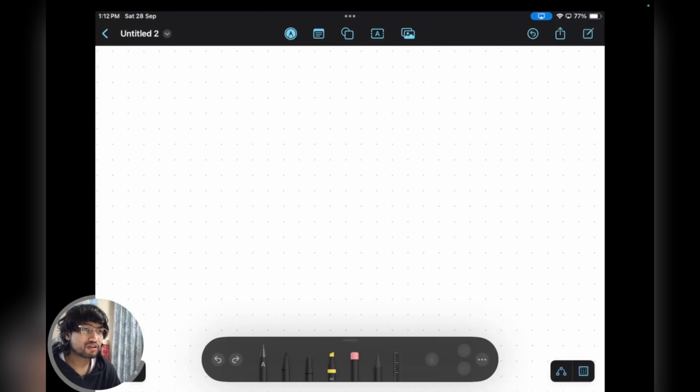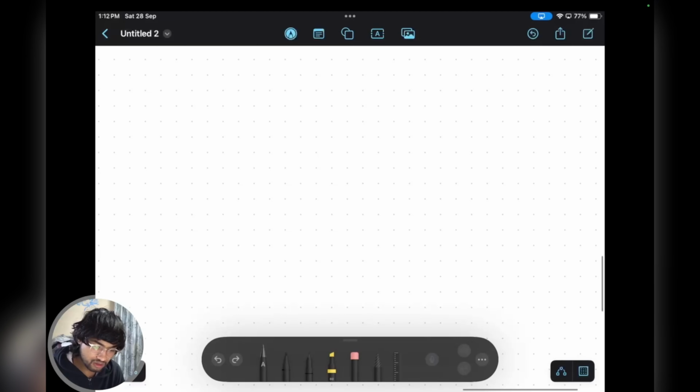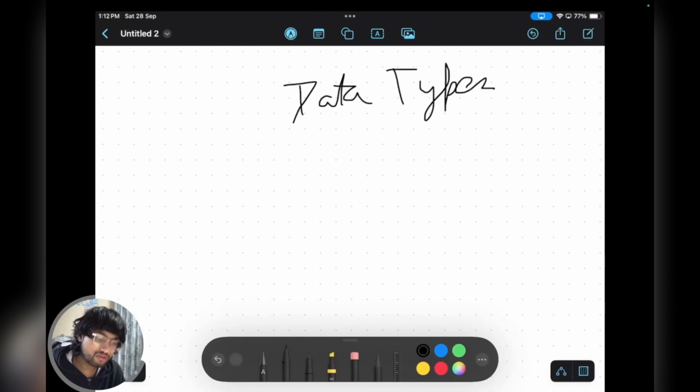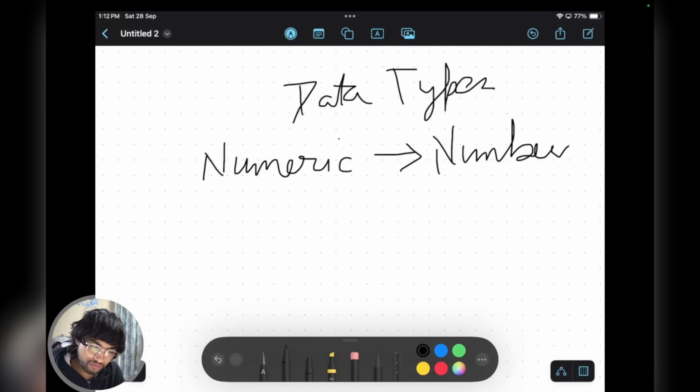Next, let's learn about what are data types in Python. So, data types. Usually we have a lot of data types that we are going to see in future videos, but for now there are some basic data types. Okay, so the first one is numeric. Numeric, as the name suggests, is just numbers, and we have three types of numeric data types.